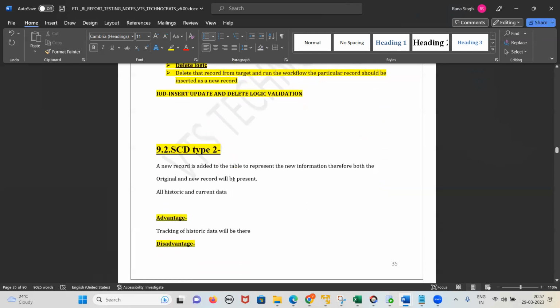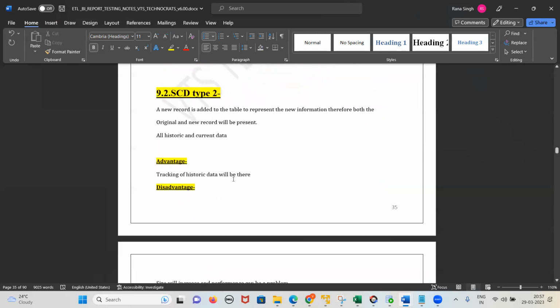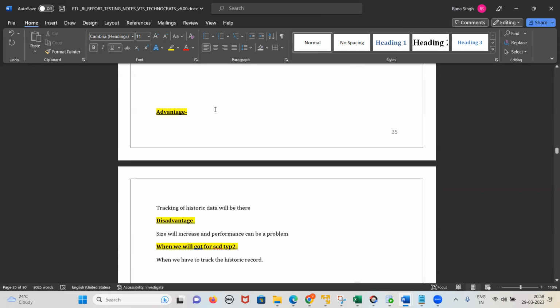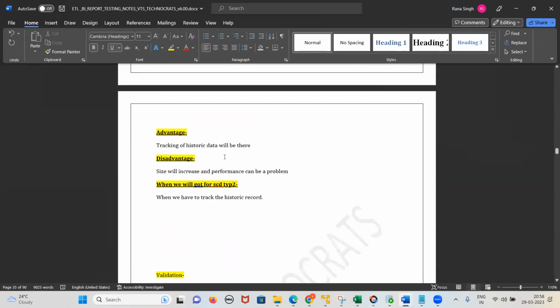Now, if I go to SCD type 2, what happens in SCD type 2? First, a new record is added to the table to represent the new information. Therefore, both the original and new record will be present. All historic and current data will be present. The advantage is that tracking of historic data will be there. The disadvantage is that size will increase and performance can be a problem.